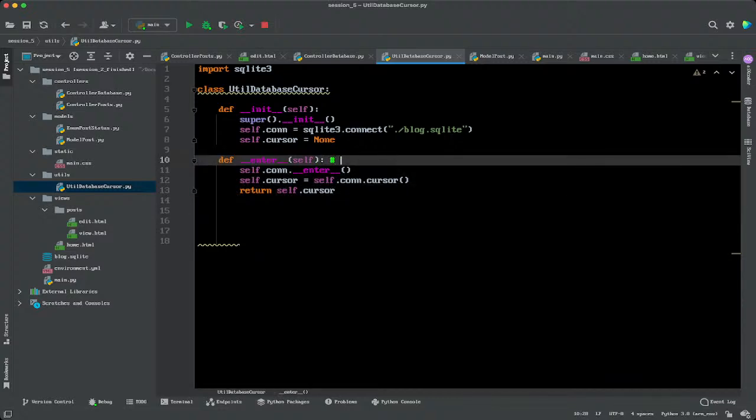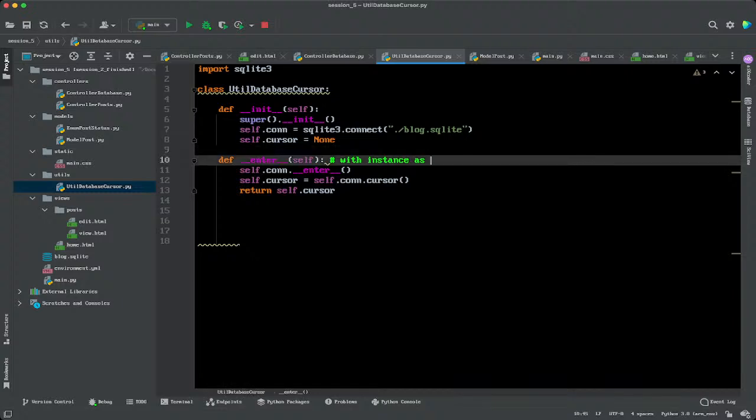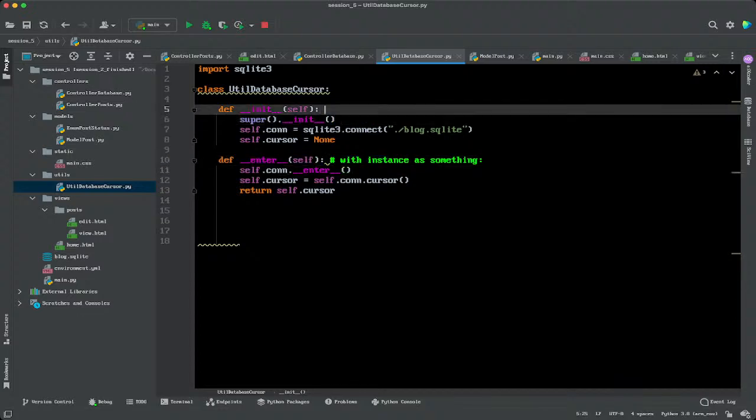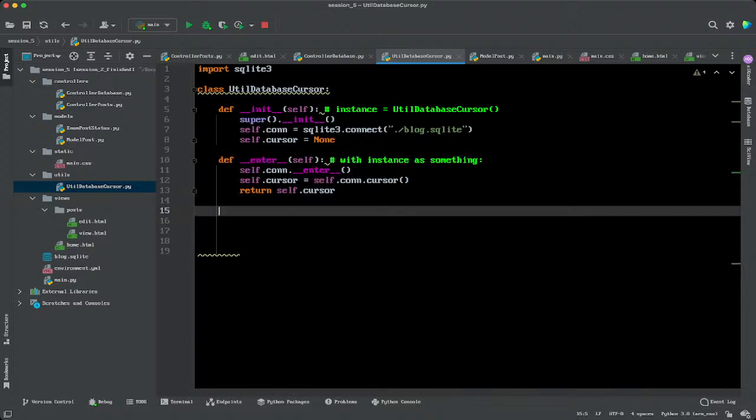This part means that if I write with instance as something, then in this case this enter function will execute. Of course, this init part executes, as you know, when I create a new instance: instance equals util database cursor. Then this part executes. If I write this line, then this part executes. Now, if I exit the scope of the line which I just wrote, then the exit function executes.